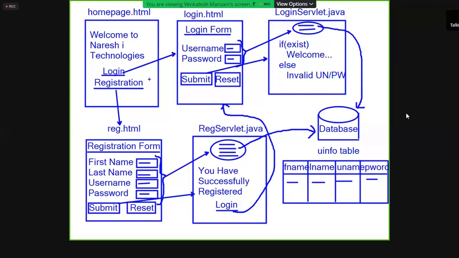Then click login, it comes here. Or if already registered, you can directly click. Username, password, you'll click on the submit button. It is received by the login servlet, which checks in the database whether the given username and password exist or not. If they exist, a welcome message comes, else invalid username or password. Almost every project has login and registration. That is what you are going to learn. Here, 3 HTML programs, 2 servlets, and JDBC.